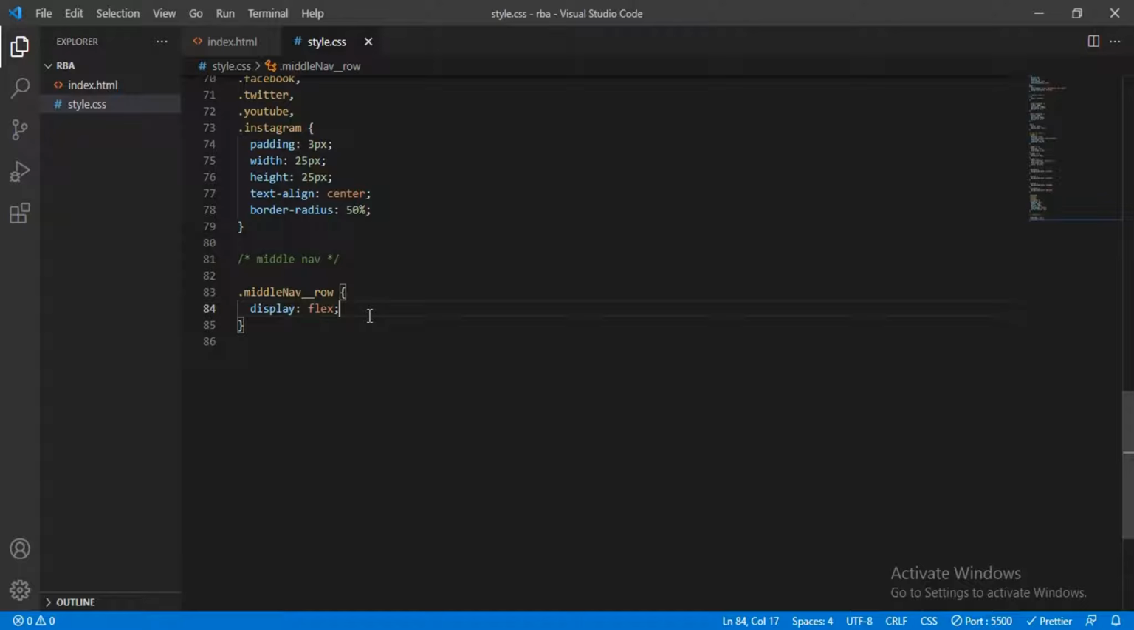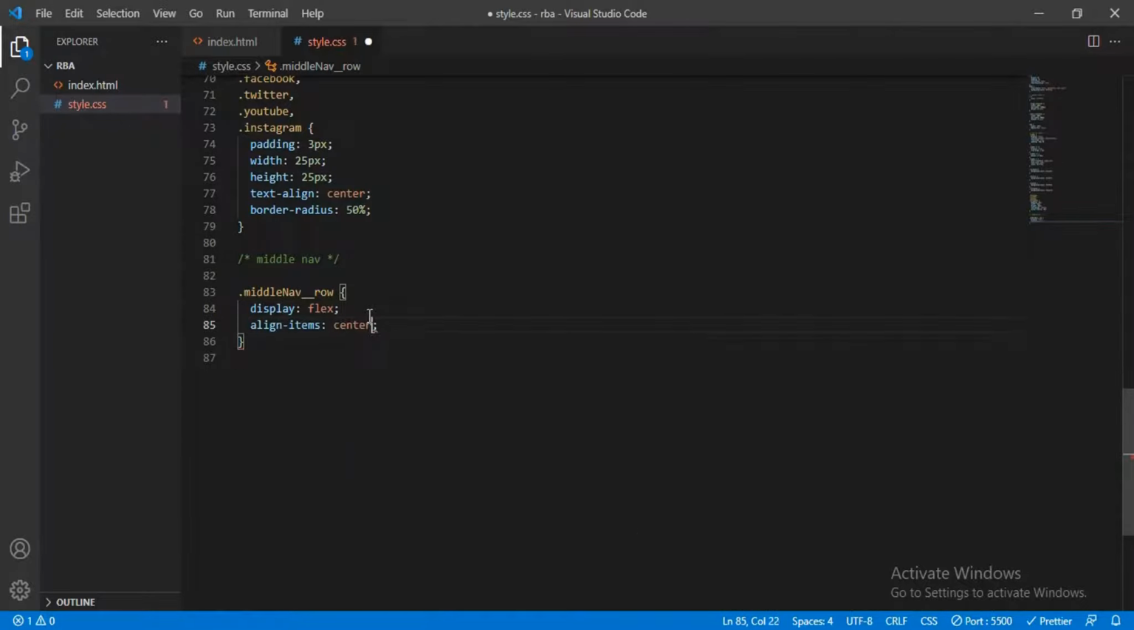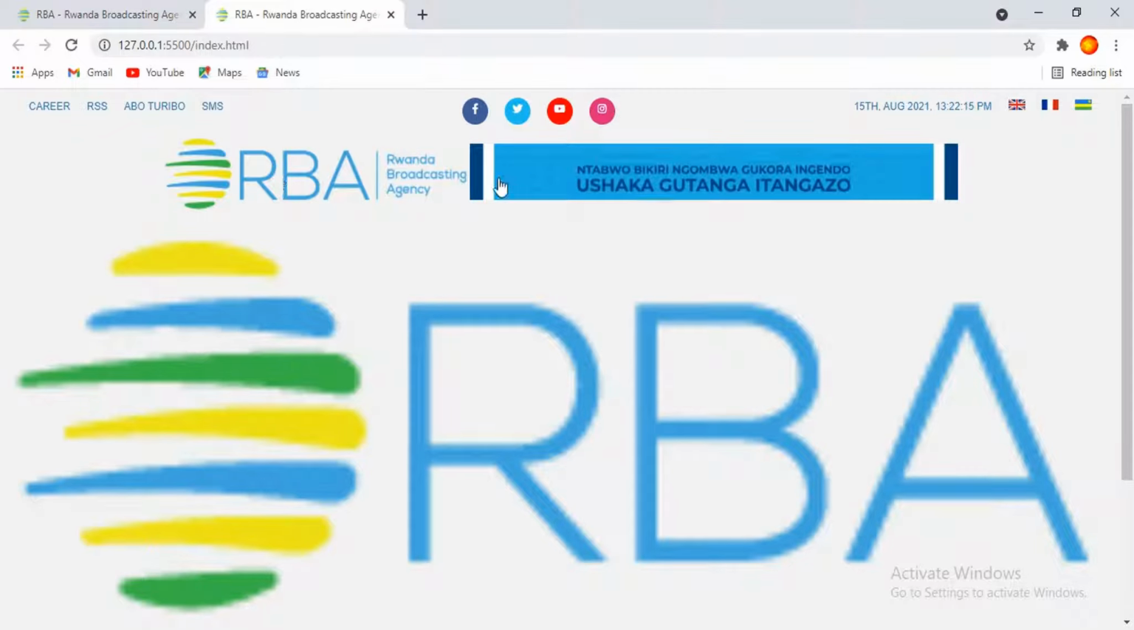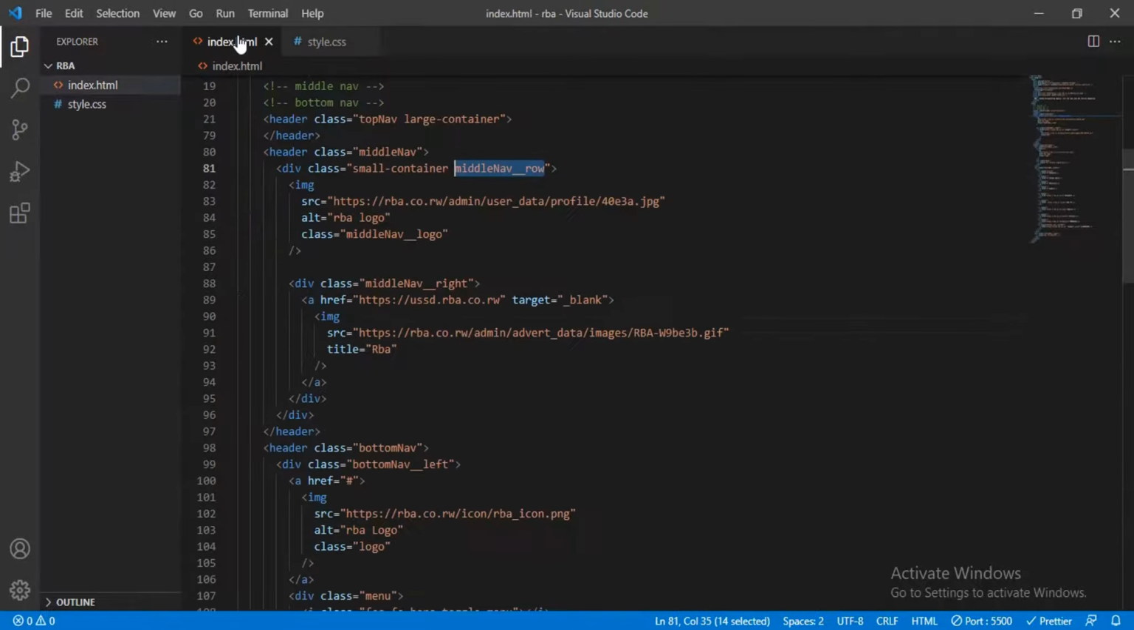We use align-items: center. No, okay, center. Okay, that's right. We want it to be vertically aligned in the center. We save this. You can now see the image is now centered, okay, which is good. The other thing we need is a background in this bottom nav, okay. So this background we are applying to the parent, which is the middle nav, okay.